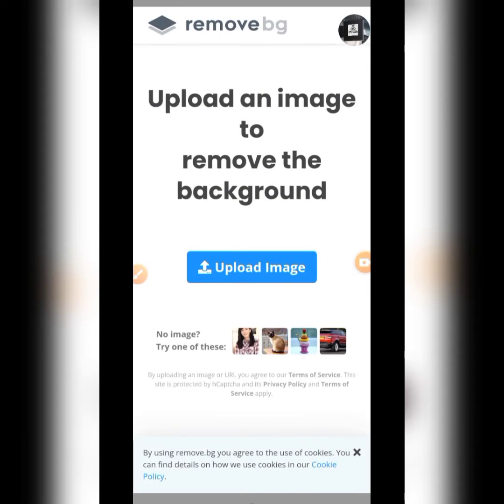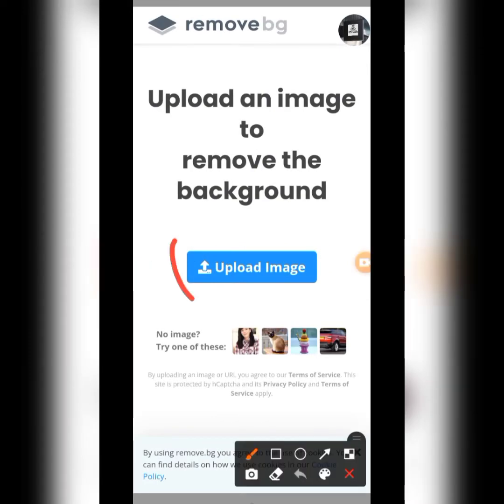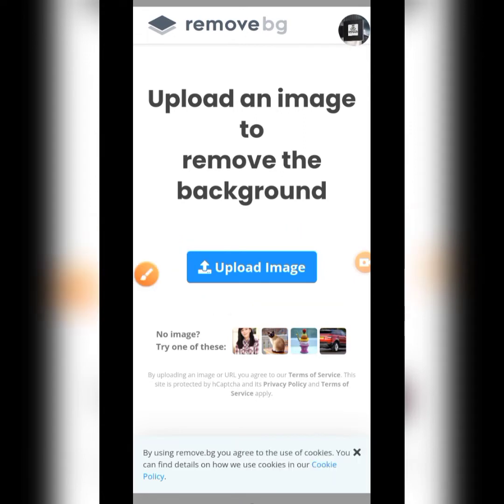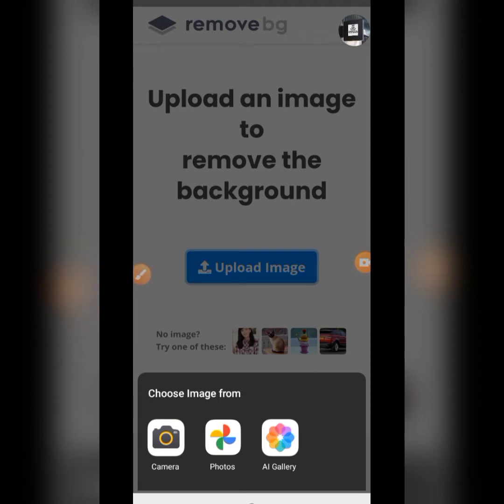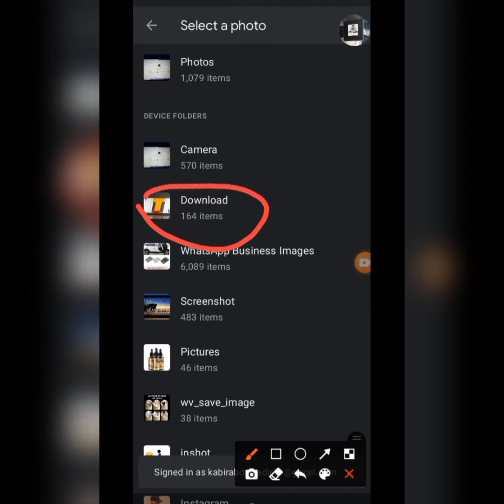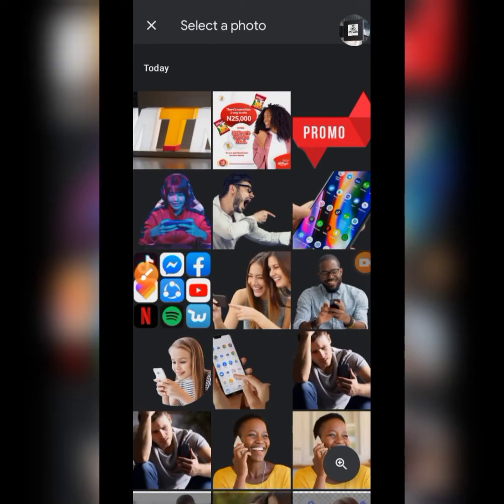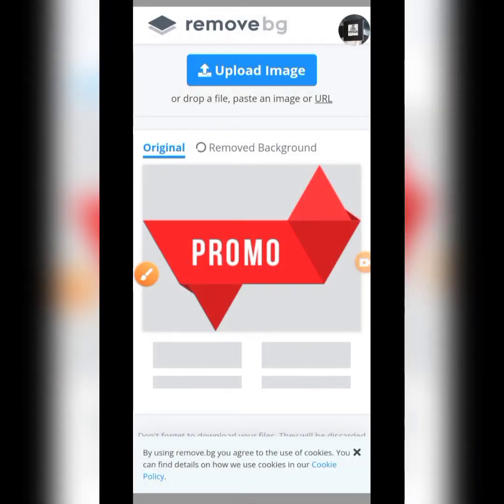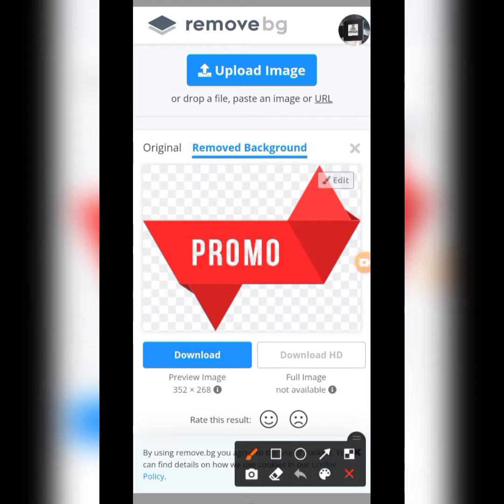Okay, this is the remove.bg application. Here is where you're going to click to upload the picture you are about to remove its background. I've clicked on it and I will choose photos, right? So here you can see the pictures I downloaded. They are all here. So I'm going to click there, and the first one here, I'm going to click on it now to select. You can see that it actually came with a white background, but it has been removed now.